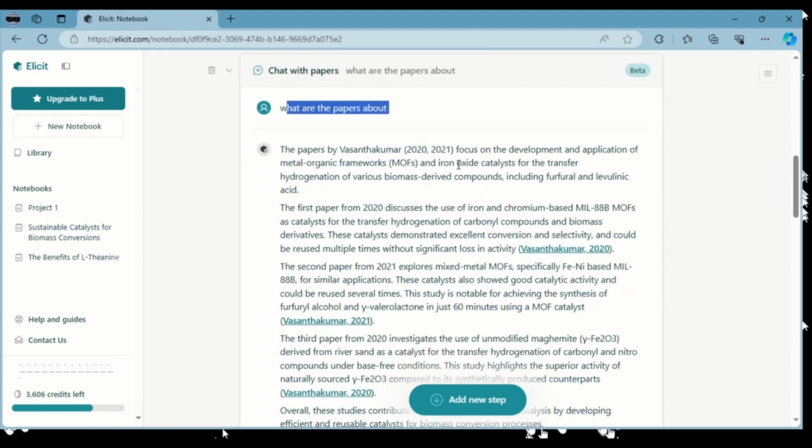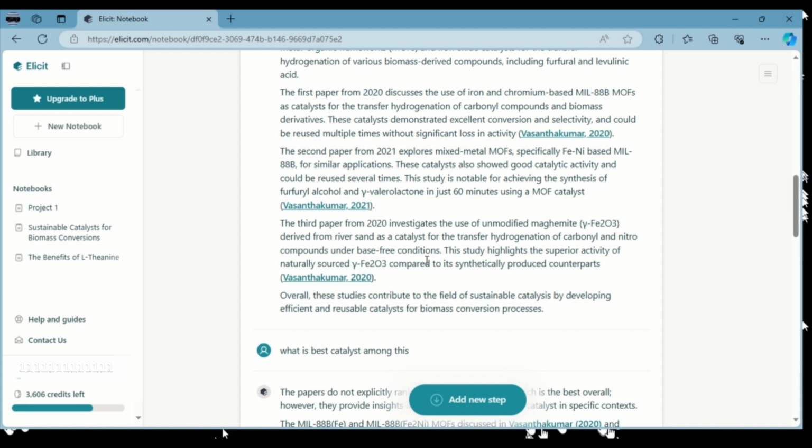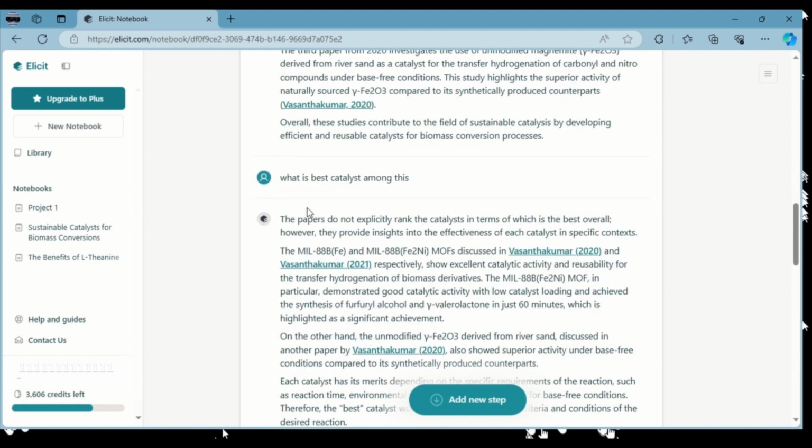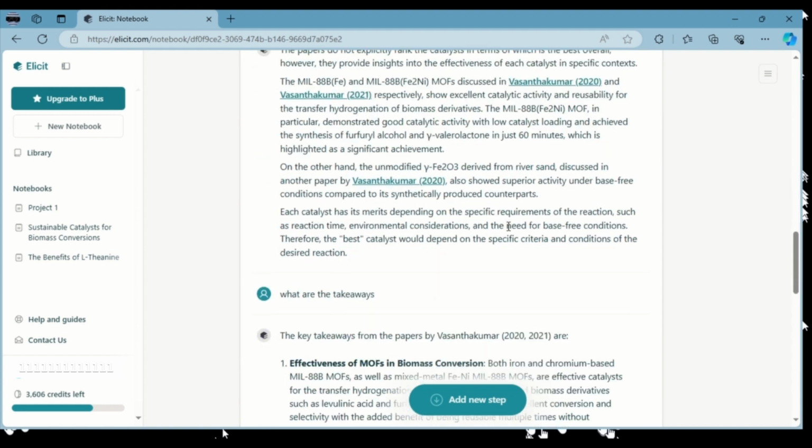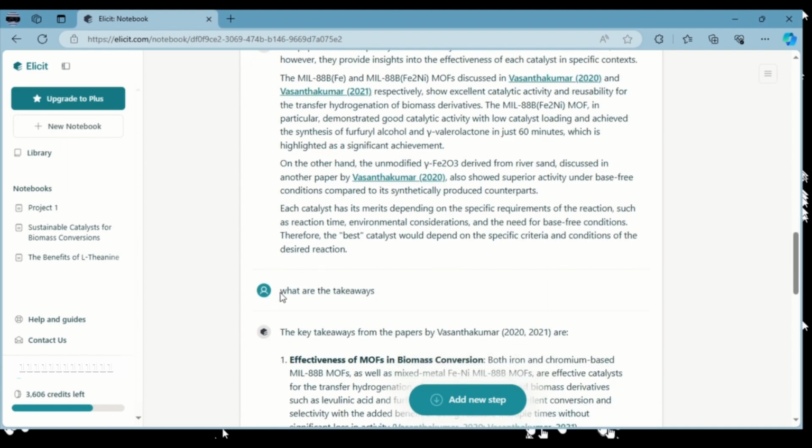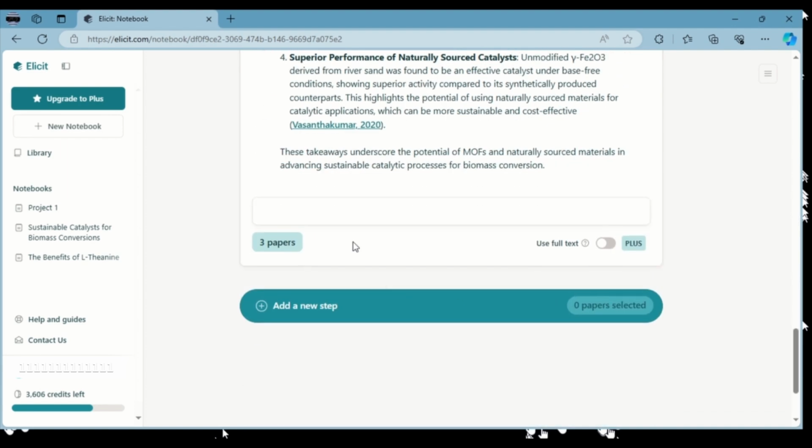It gave me a summary, what are the authors and what is the first paper, second paper, and these are the order in which the papers have been uploaded. And I just asked the question, what is the best catalyst among them? And it gives me a suggestion. So what are the takeaways from each of these papers? And let's ask, what are the drawbacks? What are the limitations in the paper?